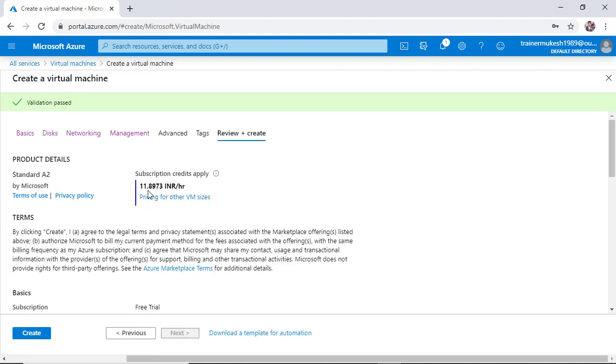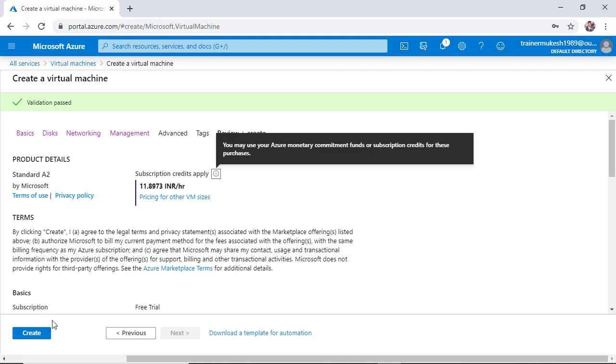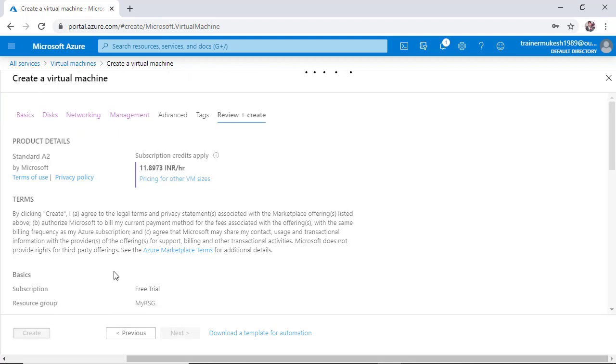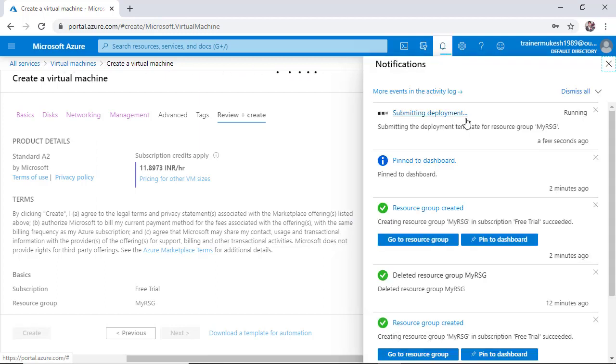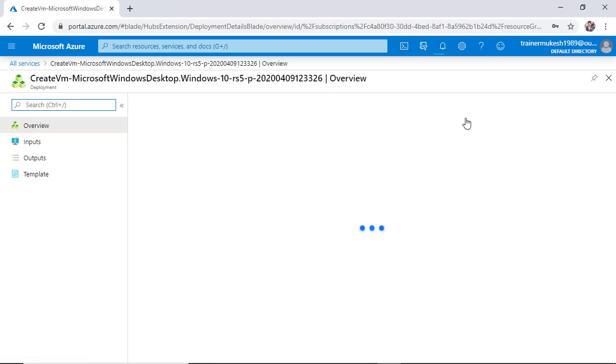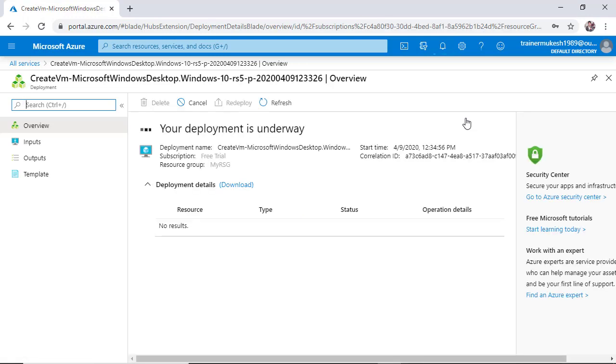So here, guys, this is the cost per hour. It is charging you on an hourly basis, 11 INR, depending on the currency. The deployment initialization has started, submitting, and we can see, yes, it may take a few minutes depending on the computing power and RAM you have selected. Till then I'll pause the video and resume it.